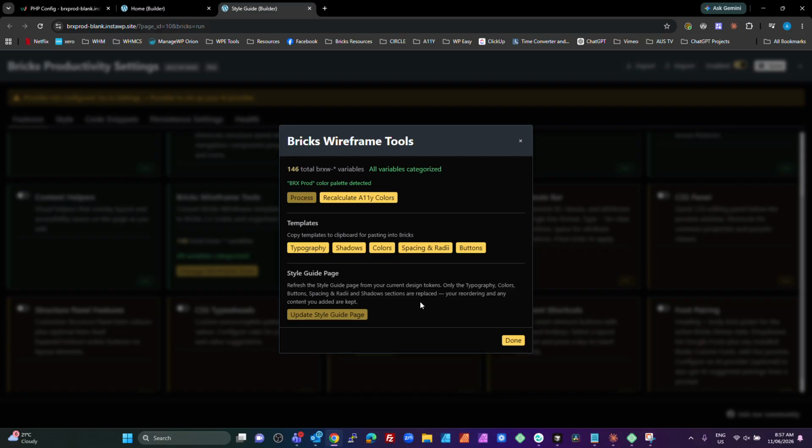So if you've added things to this, if you've added a hero at the top or some information or text at the bottom, or you reorganize things, it doesn't matter. It's not going to recreate, it's just going to update the section. So these templates here are just going to get updated on that page. So I'm going to hit update style guide page. It will open it in a fresh window, so we're just going to close the old one.